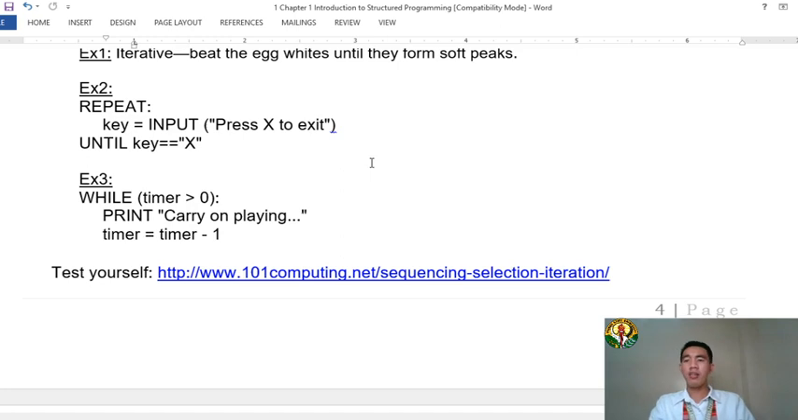Same true with example number 3, parang ganon din yung alarm clock natin. Na it will play sound pag hindi pa 0 yung timer.